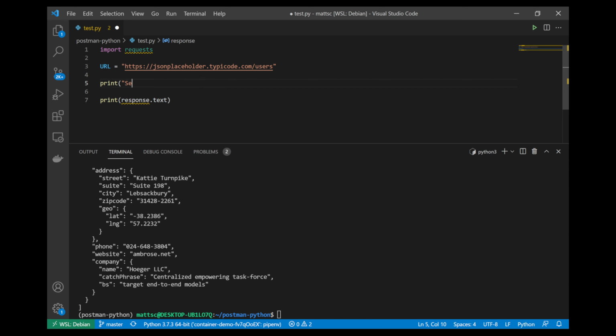And so the first thing that we're going to do is print out some text that just states search by username. Next, we'll use the input function to prompt the user to enter whatever username they want to use, and we'll assign that to the user variable.